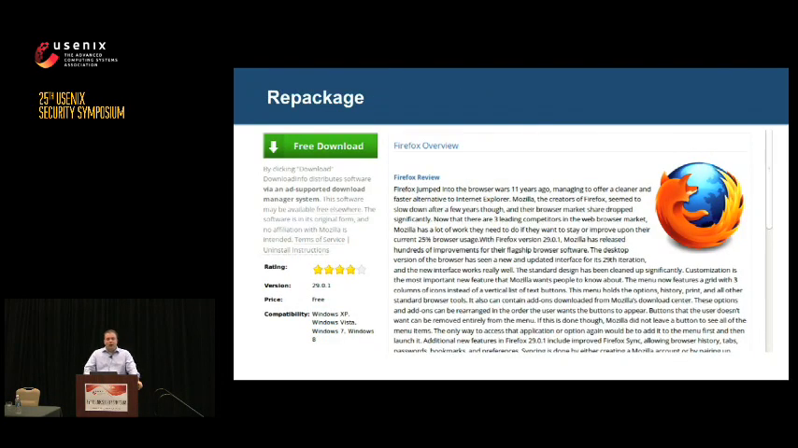Another way attackers social engineer people is through repackaging. And so in the example I showed you before with opendownload.com, where the user clicks on the open download link, they end up on this site, and so they're able to download Firefox from here, but Firefox comes bundled with some additional software that they probably don't want to install.